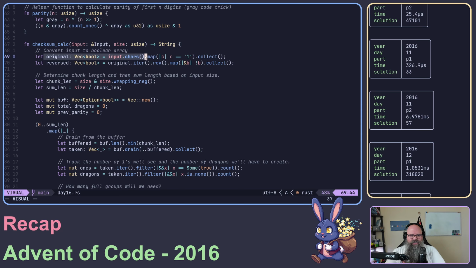So you can see I have the original value, the reversed value, and then I do some math to figure out how much each chunk is going to be. This size and size wrapping neg is actually kind of cool.